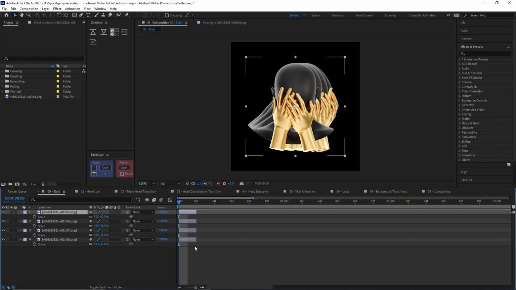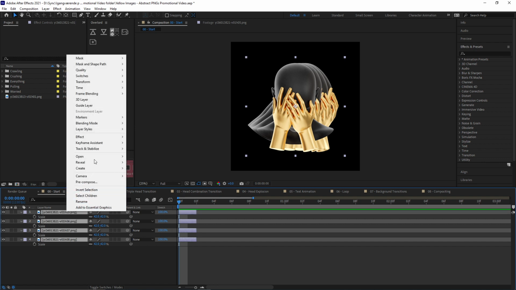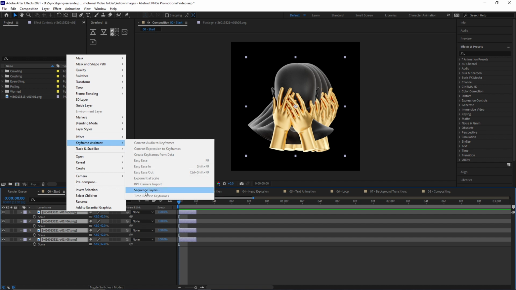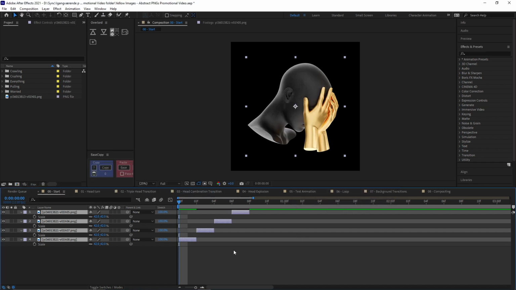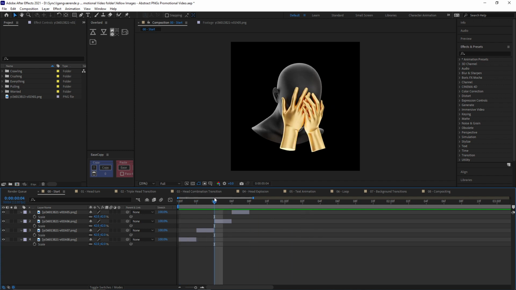So to do this, we'll select the image that needs to be at the start of the composition, hold down Shift and then select the last image. Then we can right click, go to Keyframe Assistant and sequence the layers, just click OK. And that way you can see that we have this movement. So right now it's quite choppy, but we will make it look a lot better when we add some position and rotation to this.